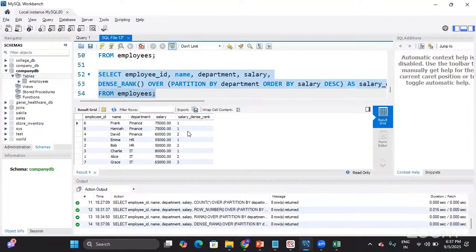See here, earlier when I used the rank function, the output was 1, 1, 3. But now it is 1, 1, 2. Why is it 1, 1, 2? Here there is a tie, so even dense rank will give you the same rank for a tie. But the next rank, after 1, what is the next rank? 2. The next rank will not be skipped by dense rank, whereas the rank function will skip the next rank. That is the only difference between rank and dense rank in window functions. Is it clear?